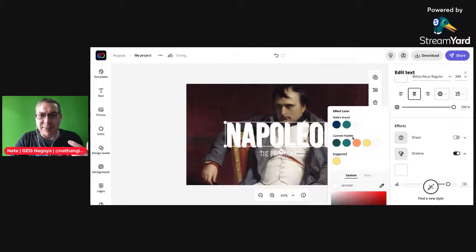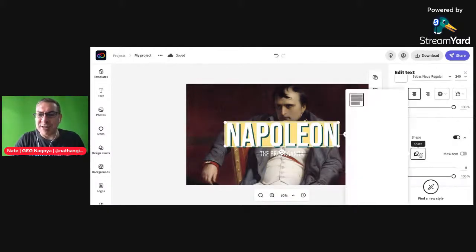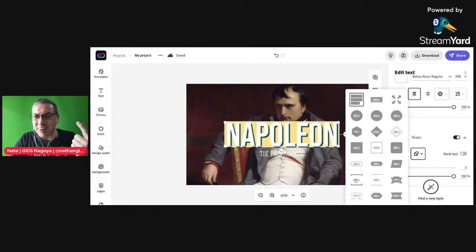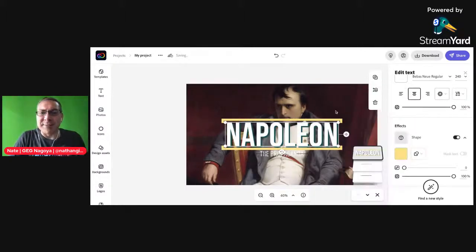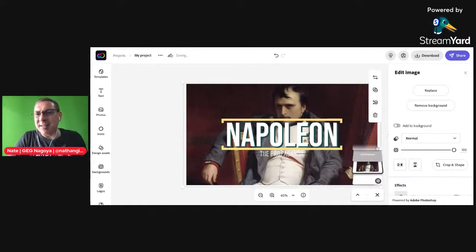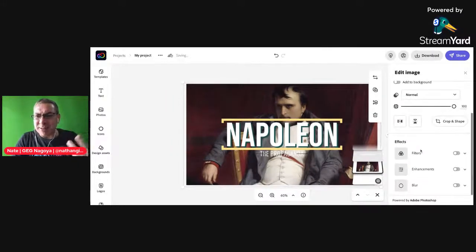So I can make it kind of whitish or maybe dark, right? If I want, I can add a shape. So I could change the shape of this. Let's say I want to put some kind of funky thing in there, right? Let me see how that looks. So you can play around with it and add filters and enhancements and things like that.